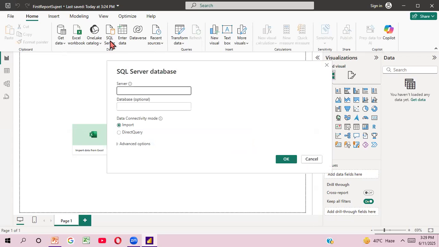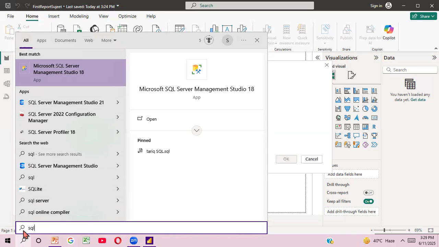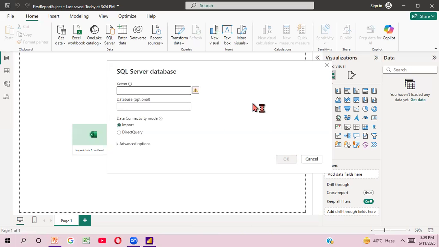So here I'm just taking my server name. Let me check my server name of SQL Server. So here I'm opening the SQL Server first. After opening the SQL Server, I will get the server name. Wait for a while. Server name is mandatory, but database name is not mandatory. This is optional.